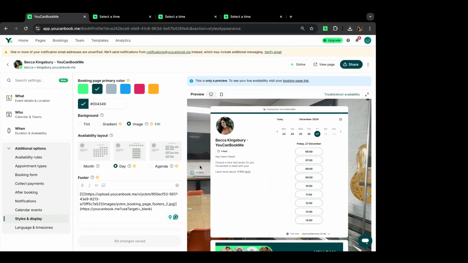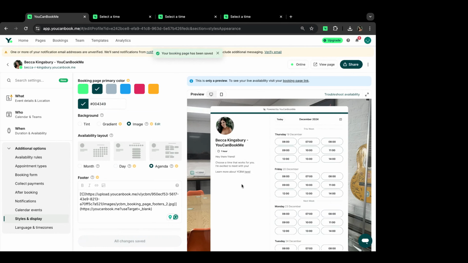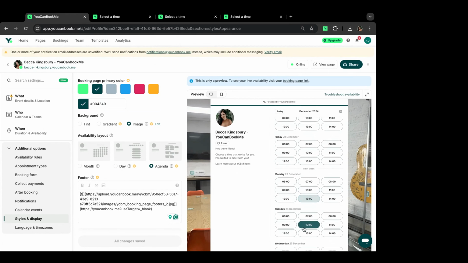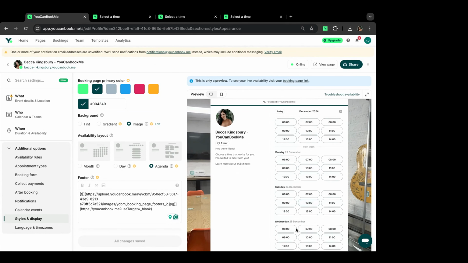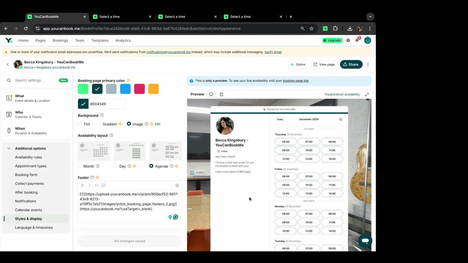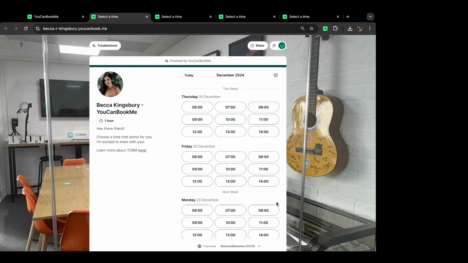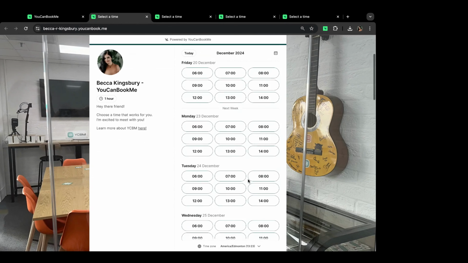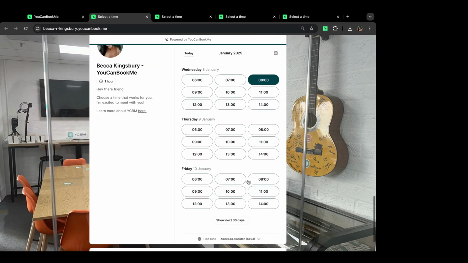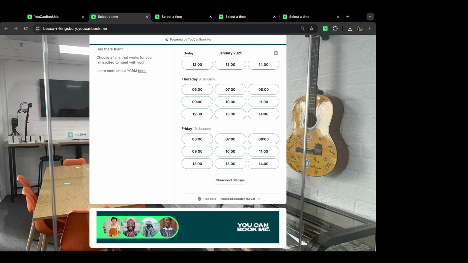Cool. Finally, we could also choose an agenda view. This one's my favorite. This is where it's going to show the different days and times laid out in an agenda style. I think that we're going to keep to that style. That sounds fun. We are saved. We're going to hit View Page one last time. And here we are. We have my booking page, all of the changes we've made, a fun little agenda view to show all of my availability, and a footer that is hyperlinked to my website.